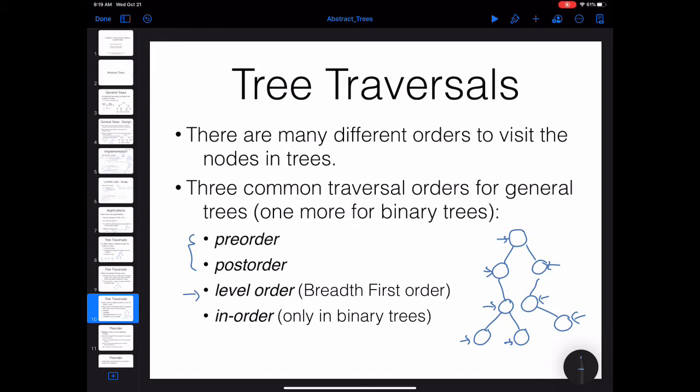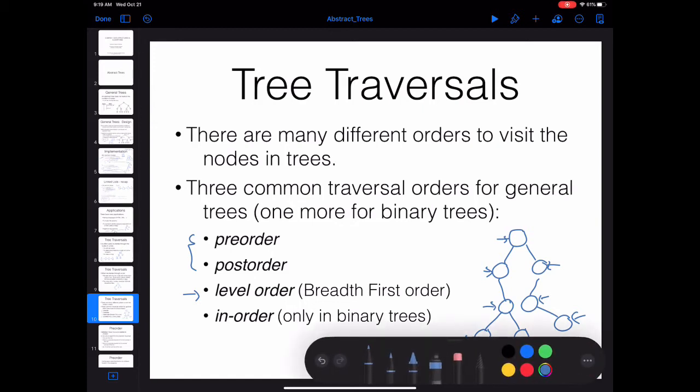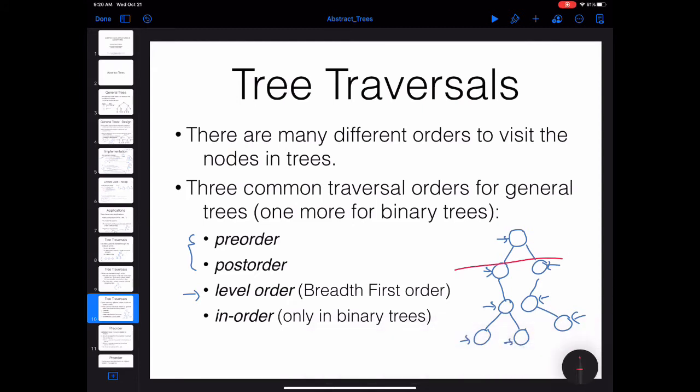Then all the nodes at distance 1. Both of these nodes are going to be the nodes at distance 1 from the root, then the nodes at distance 2, then the nodes at distance 3, and so on. If there are more nodes, it's going to actually visit them.